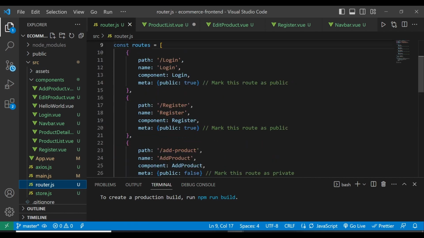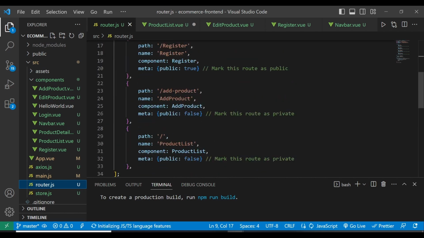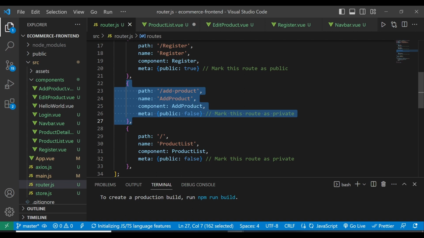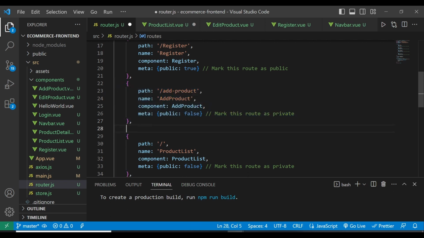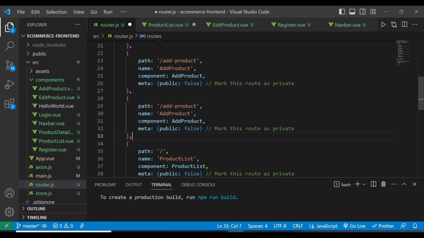So here I need to add something. So let me add it here. Let me add this route here. So we're going to have this. This is what I need to copy. So what I need to do here is add edit product, and then here I need to have this.